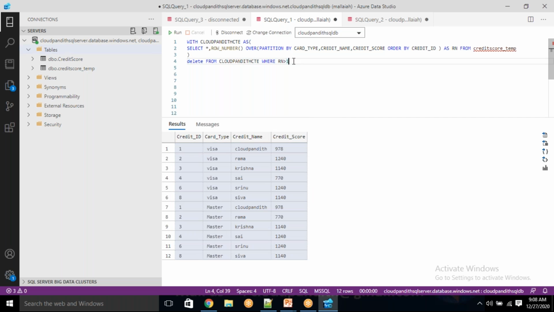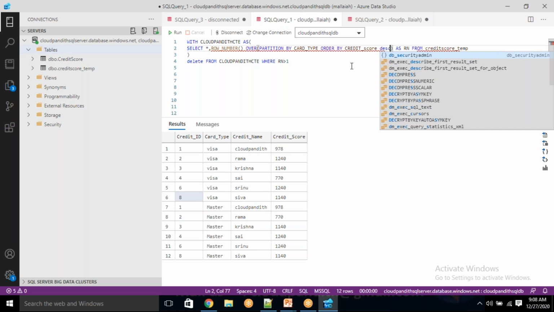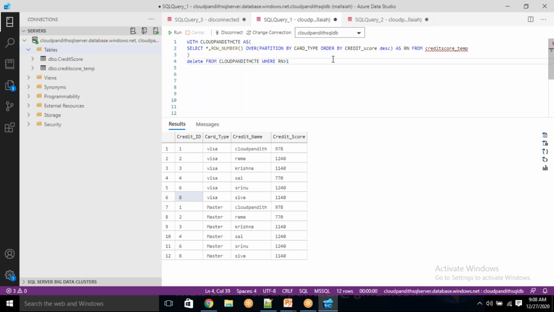In this data, this time I want to partition by only card type. If I partition by only card type, I will get 2 types of cards. I want to order this data by, sorry, not credit ID, I want to order by credit score. This should be descending, highest to lowest. I want to go from highest to lowest, that's why descending order. I generated the row number.